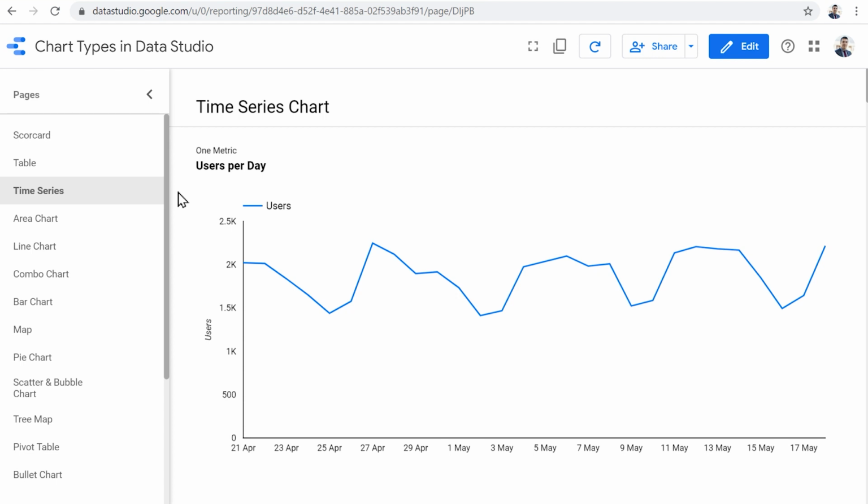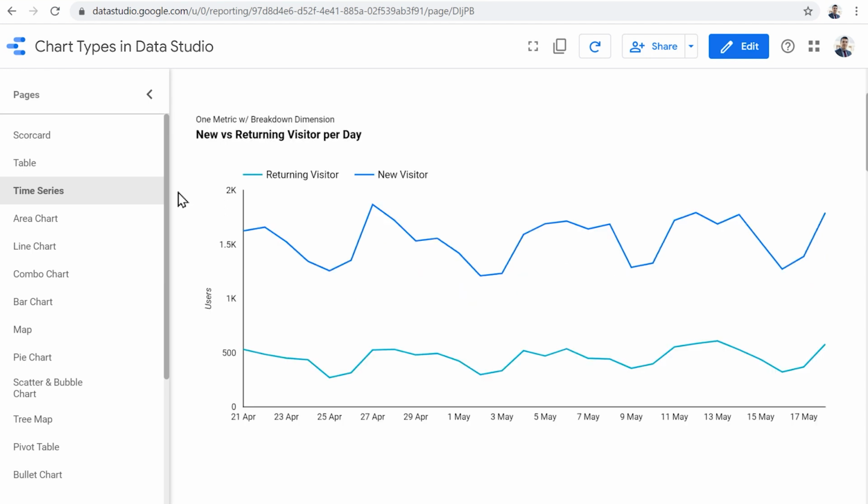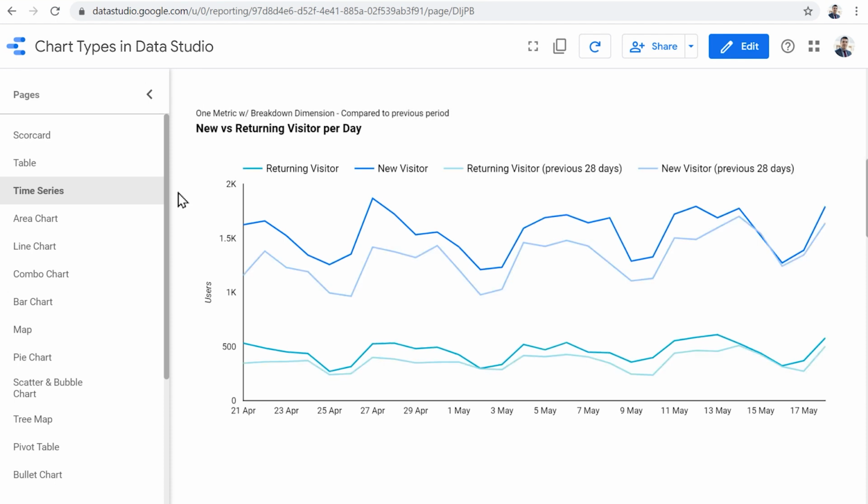Using a time series chart, we can show the changes of the values of a metric over time, and it helps us to see the trends and patterns in the data. Here in this simple example of a time series chart, I'm plotting users over time. But we can also break down the metrics over different categories, for instance, returning visitors versus new visitors. And we can also compare the values to the previous period. Here we can see that during the last 28 days, we had both more new visitors and more returning visitors compared to the 28 days before that.